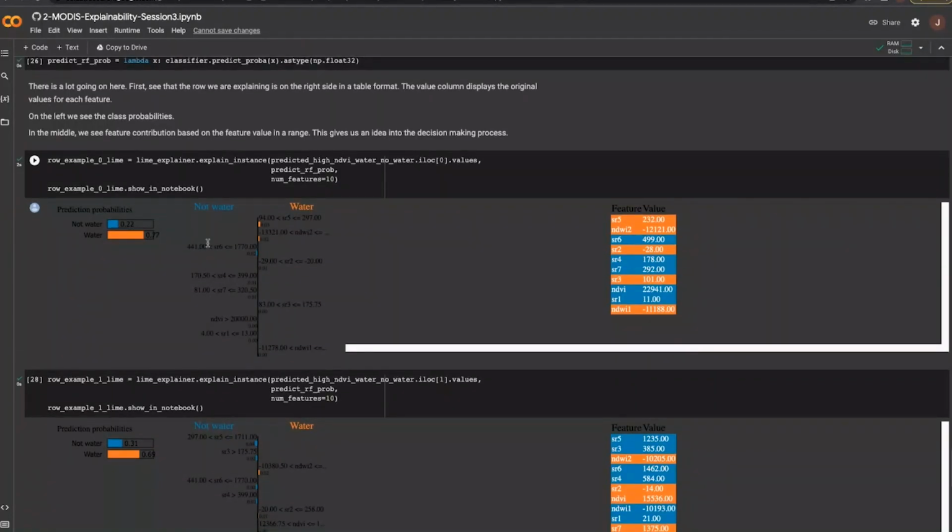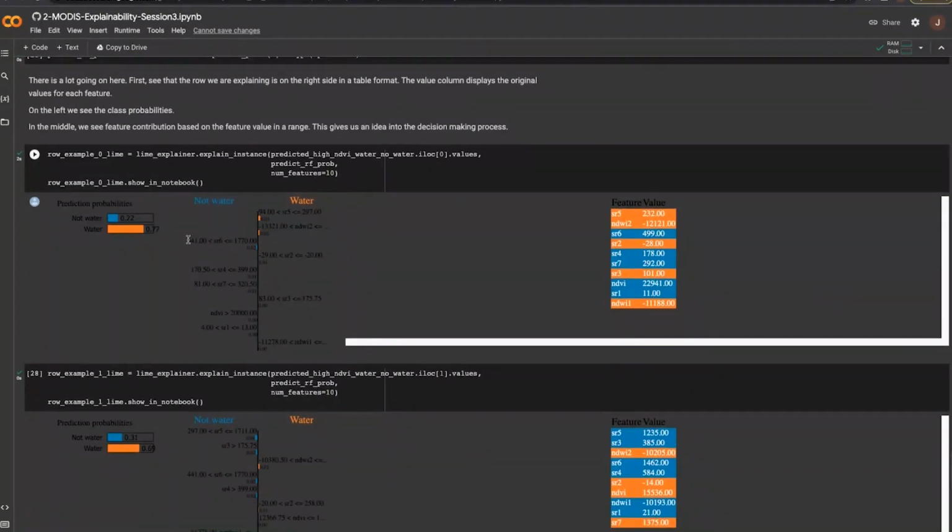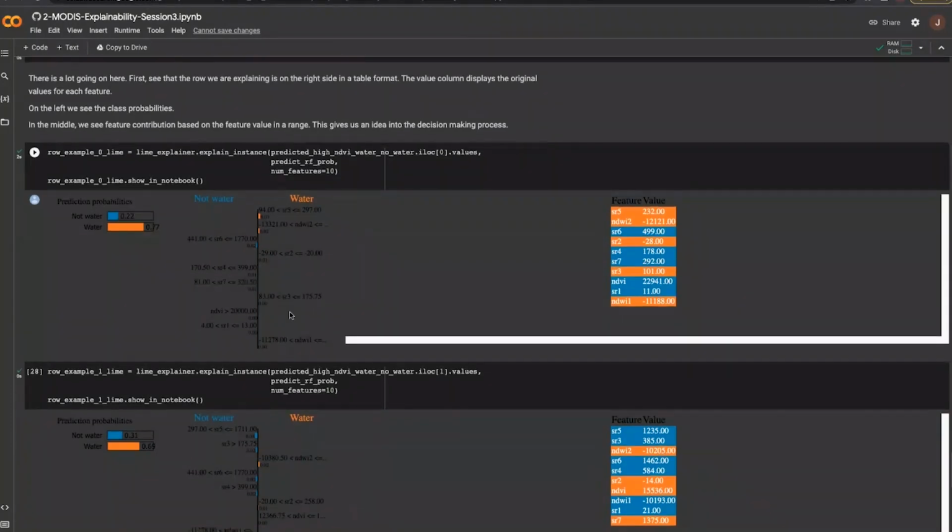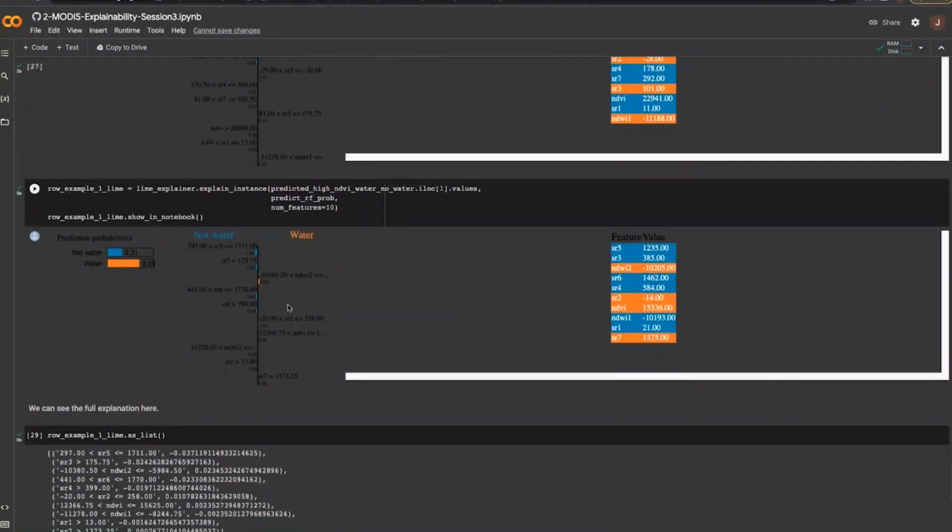And in the middle is what is really interesting. So this is the feature contributions to what pushed this model towards predicting it water. And this is our kind of linear approximation. We see that surface reflectance 5 being in between 94 and less than 297 pushes that towards water, as well as NDWI. Other aspects push it towards not water, but not as much as our feature contributions of surface reflectance 5, NDWI, and some other ones. So this is interesting. Let's take another look at another example.